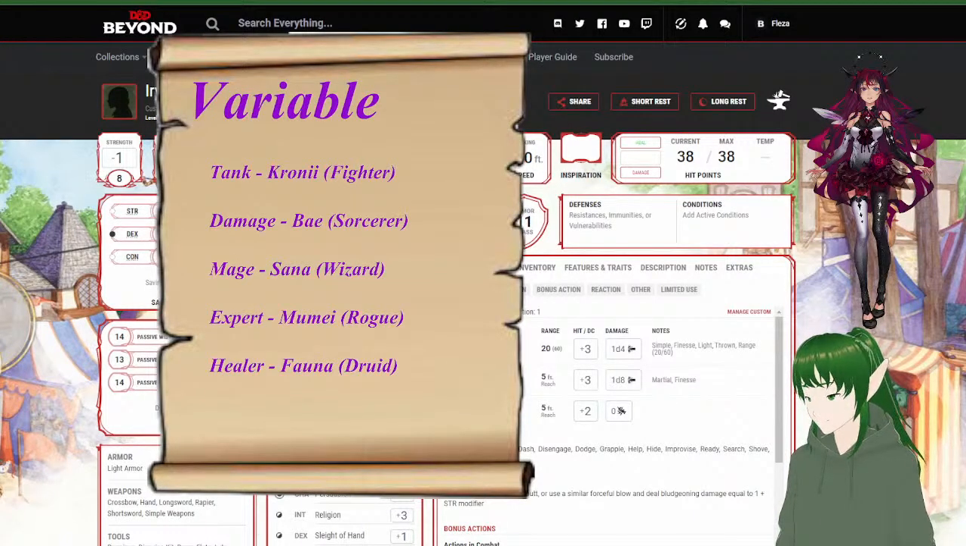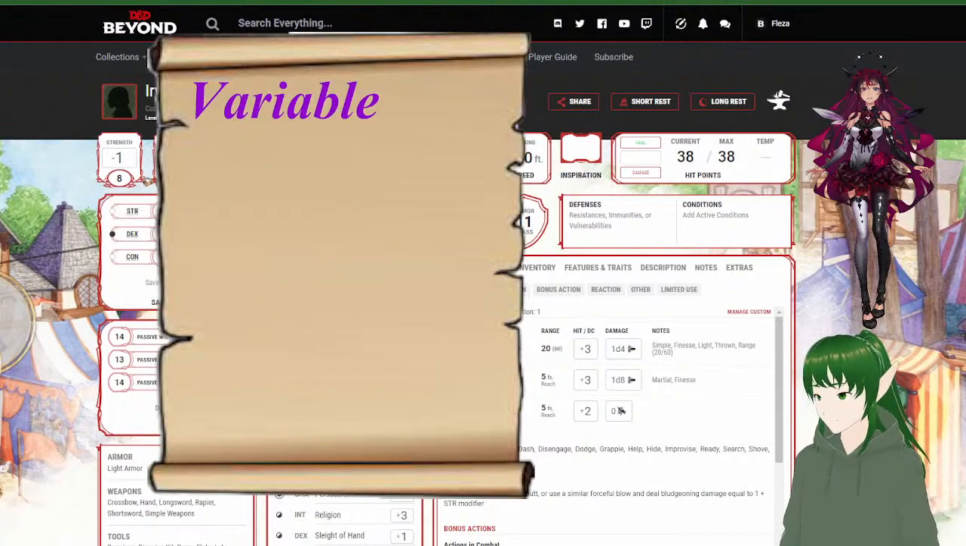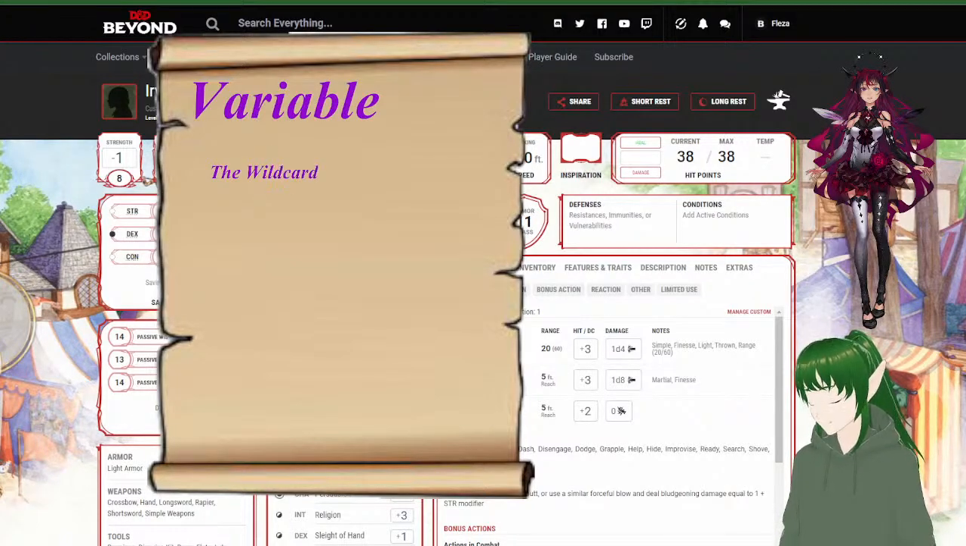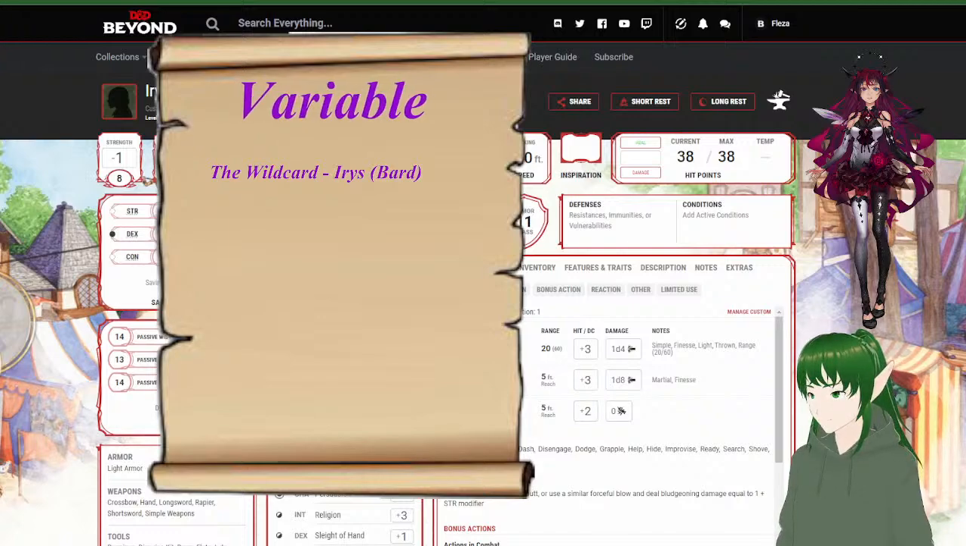Oh. Here we go. There we go. Oh, gosh. Boom. The wild card. Iris. Bard. There we go. There.